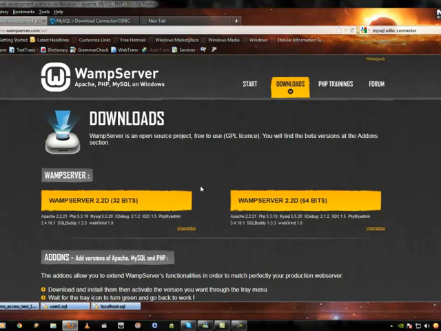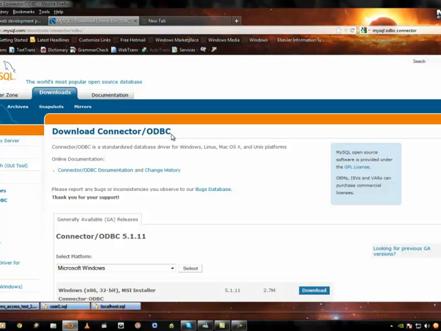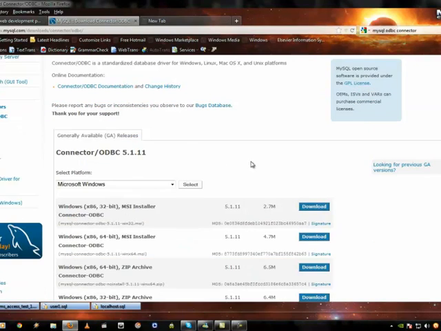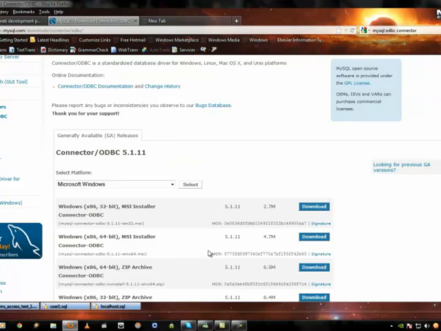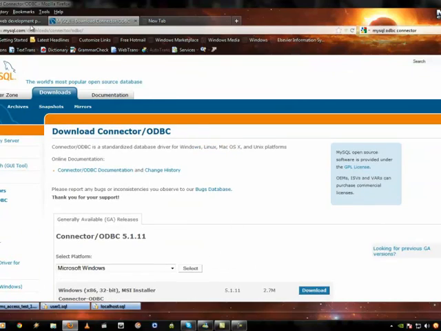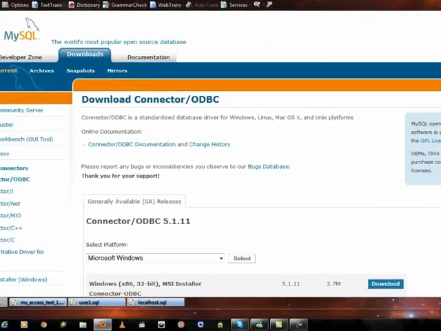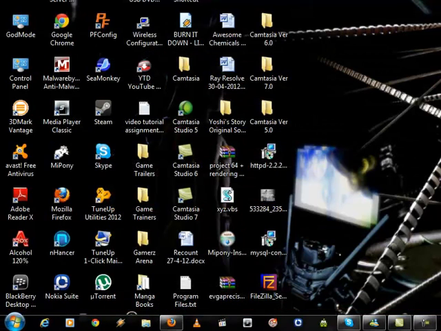Just Google Wampserver, and you'll get this page here. Depending on your OS, download either 32 or 64, whichever is your choice. Also, you're going to need the MySQL ODBC connector, which you can also Google and download here. You have four different versions to download from. Once you've downloaded and installed these two pieces of software, we're going to begin by running Wampserver.